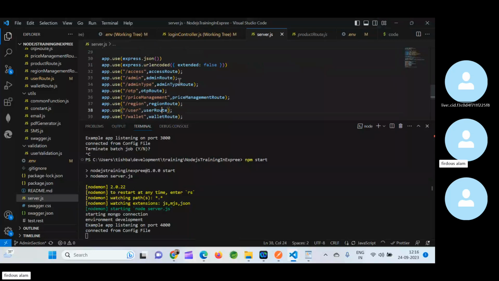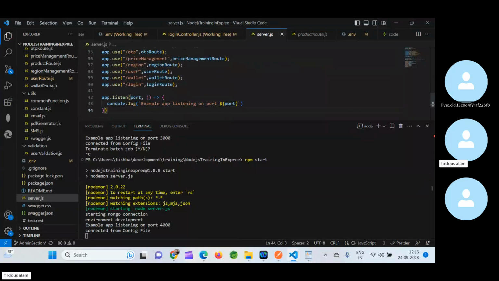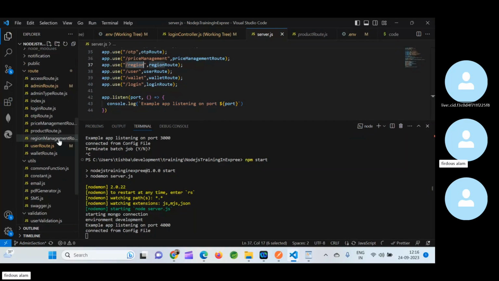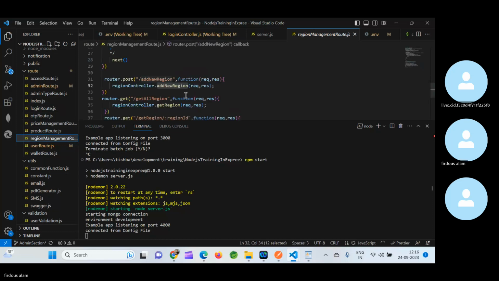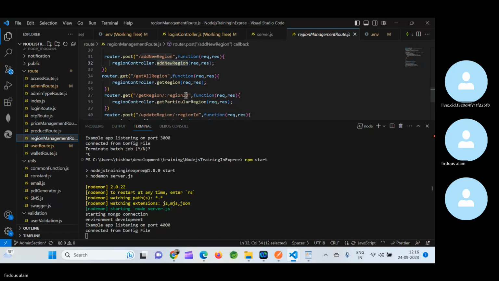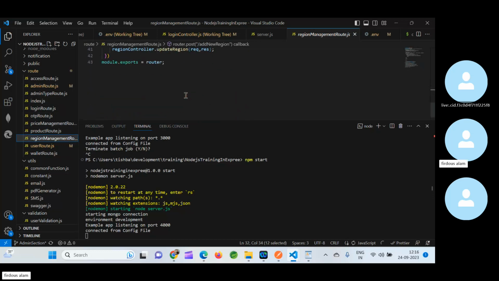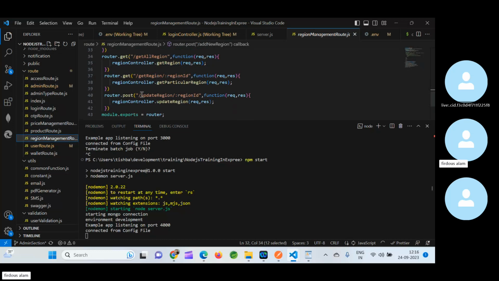Okay, I have access, admin type, OTP, region, user, and wallet. What I will do, I will use this region route, and then I will create that API which will give us all those details. So let me go to region routing, and region management, and then I will create one routing.